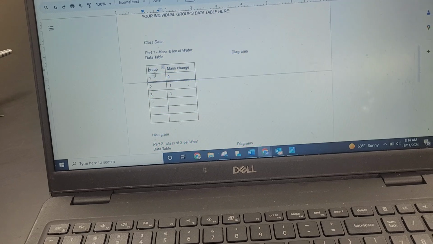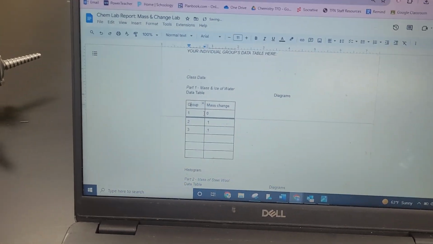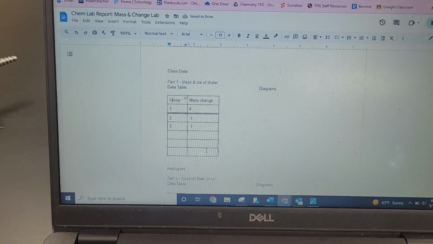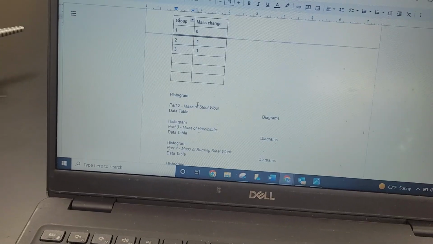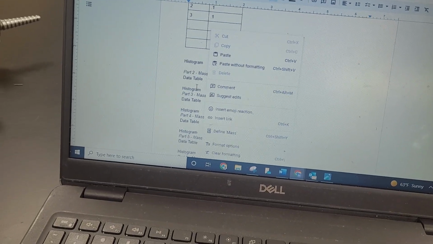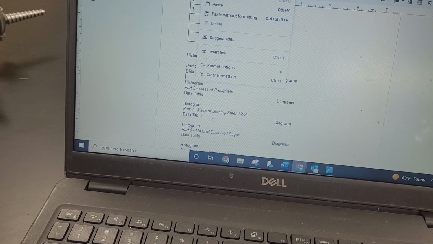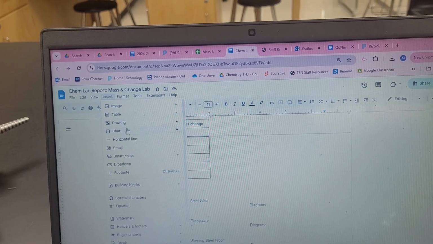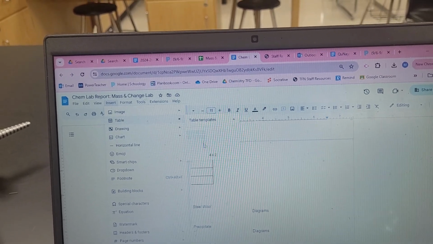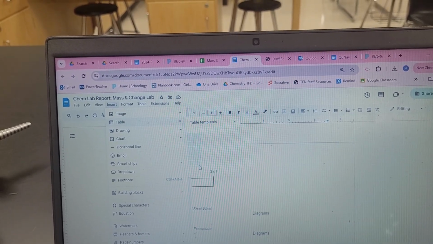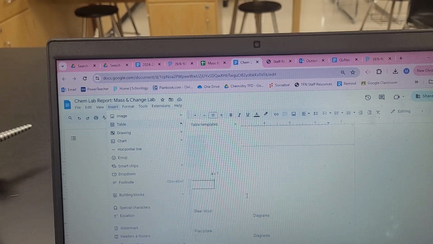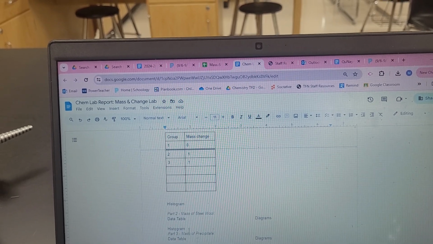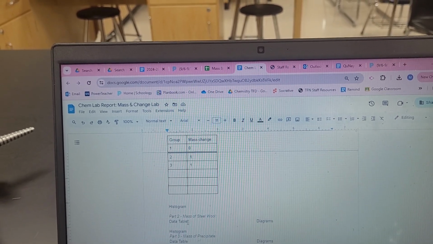And you should capitalize group here, right? You capitalize the first word in every section. Okay. When you're done with that, you're going to do that for each section. So now you're going to come down here, you're going to make a new data table for part 2. You're going to click Insert, Table. You're going to make your 2 by 7, I think, data table. And you're going to insert it down here for the data table for part 2.